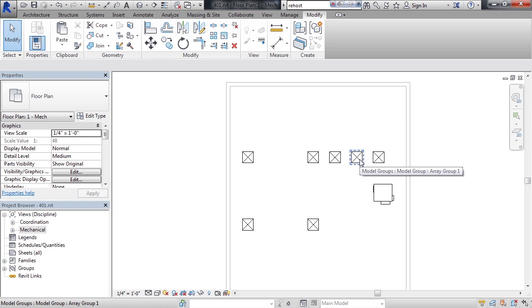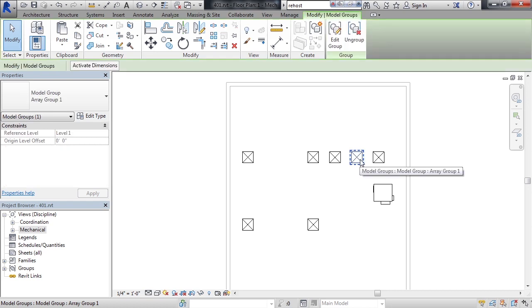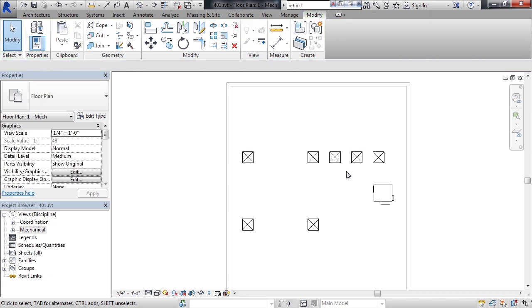For example, now if I click on one of the elements in the array, none of the other elements are highlighted. So I basically broke the relationship between them in the array. Let's do another array. This time we'll define the end distance or the last. In this example, let's start the array command first.